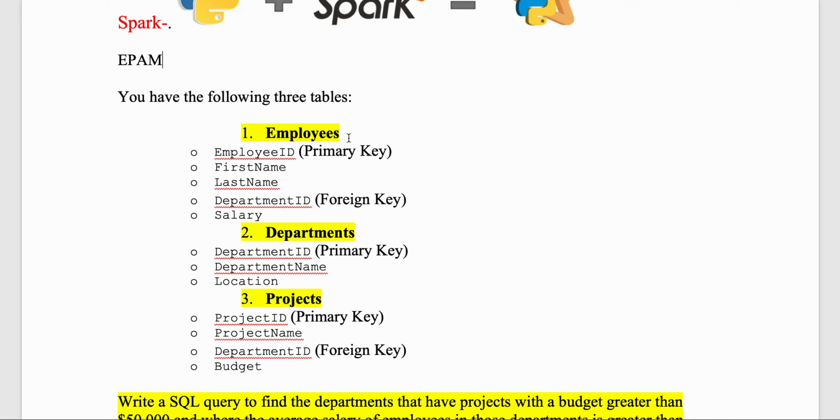And apart from that, there was a third table called project, where project ID is the primary key, with department name, project department ID, and budget. Again, department ID is the foreign key and project ID is the primary key for this project table. So we have three tables. Each table has a primary key and foreign key defined for referential integrity and for joining these tables.